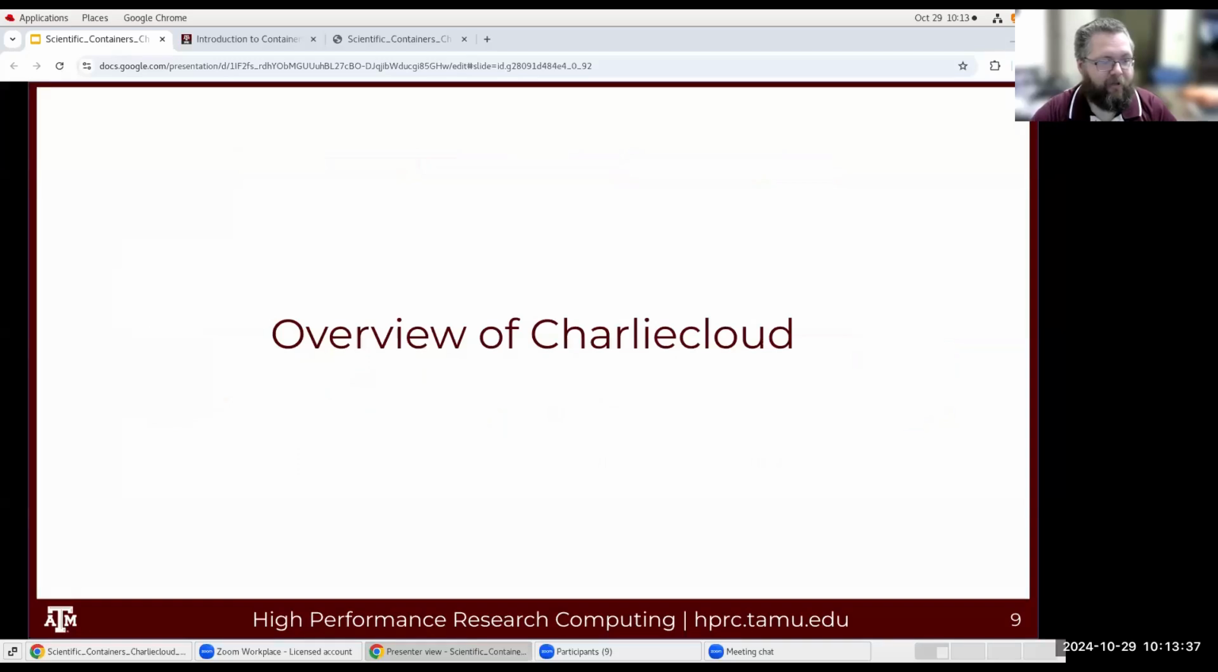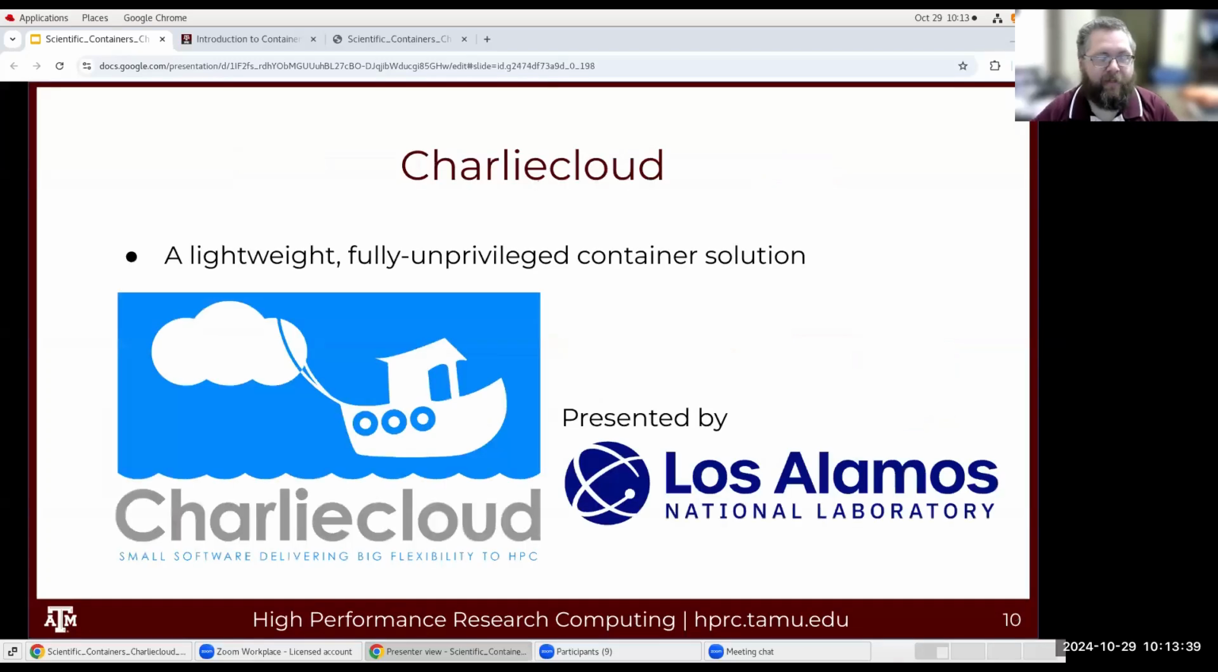So let's talk about Charliecloud. Charliecloud is a lightweight, fully unprivileged container solution, which is presented by Los Alamos National Laboratory. Recently, Charliecloud joined the Linux Software Foundation as a founding member of the sub-foundation named the High Performance Software Foundation. So soon we're going to start seeing technical advisory committee meetings, which I hope to attend. It's very exciting.